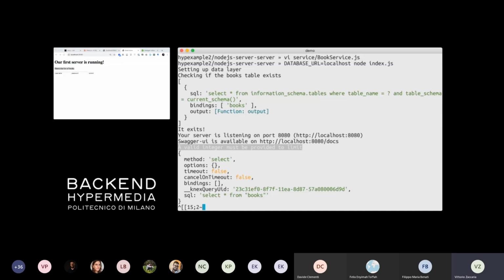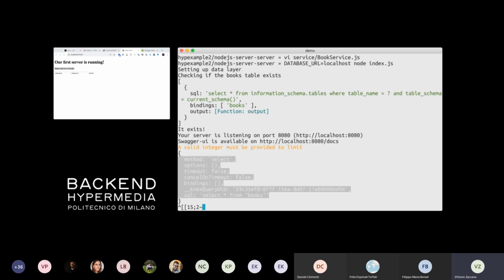So probably since we didn't provide any limit value in our access to our endpoint, that was probably undefined, and then the next query builder was complaining. So we're going to fix that. And as you can see, other information that is associated with the actual query that is sent towards the database.